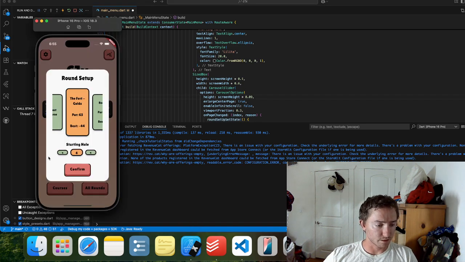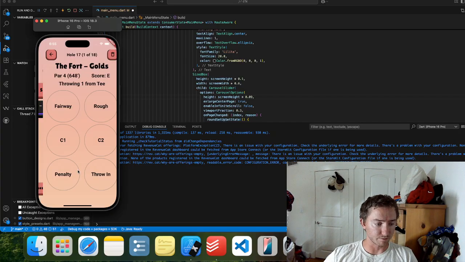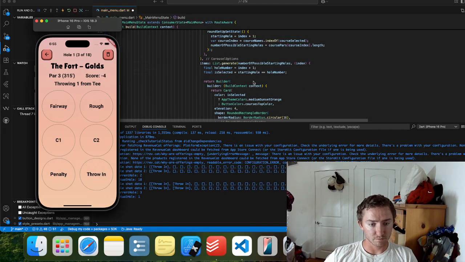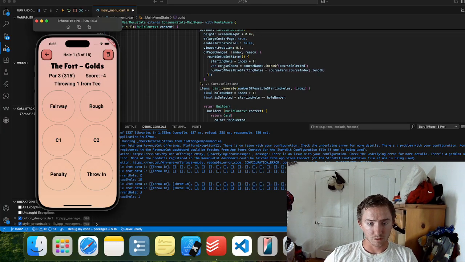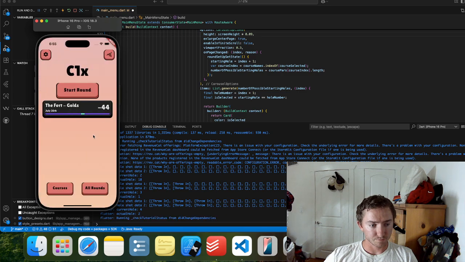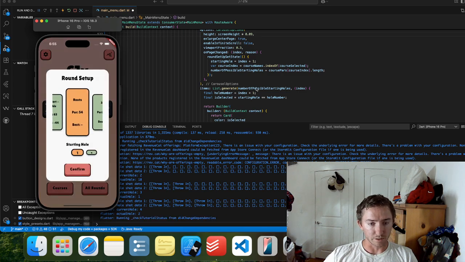Let's say I select, I guess also because they're increasing in size, so they fit in the center, not quite. So we'll make them bigger. Let's say we're starting on 17 again. Confirm. Selection seems to be working, which is good. Course index, starting hole equals index plus 1. Yeah. Great. Okay, so I think that's working.